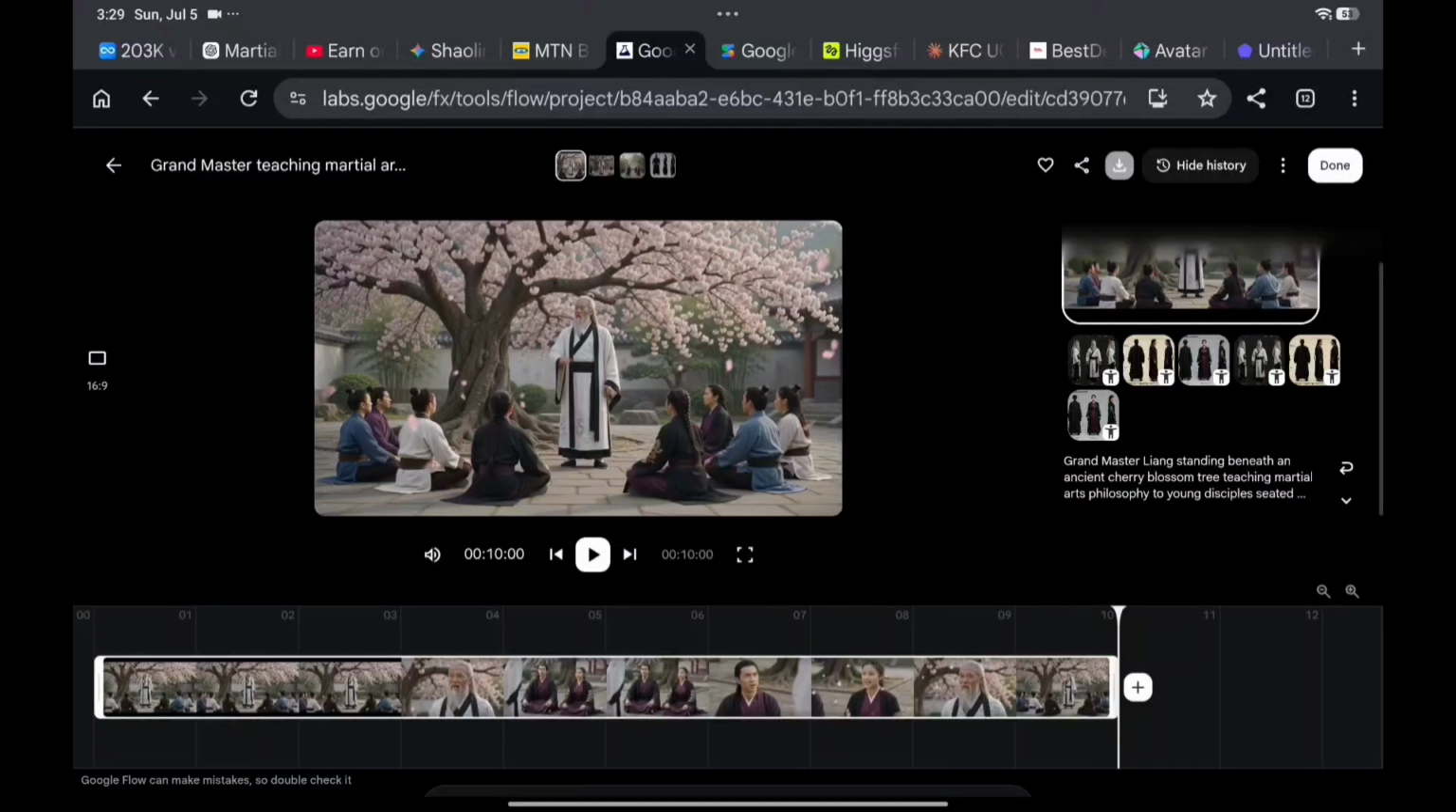To save time, simply repeat this process to generate all your remaining scenes and then put them together into a single video using your preferred video editor. Personally, I'll be using CapCut.